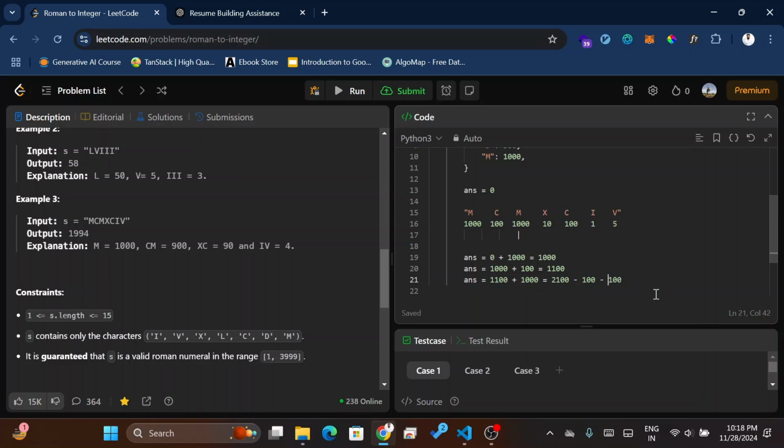The first subtraction is done because we are adding every character, but this should not be added. So that is why we subtracted its value, so that the total value added for this C is 0. Now we also have to subtract the value of this C because it comes before. So now it becomes 1900.